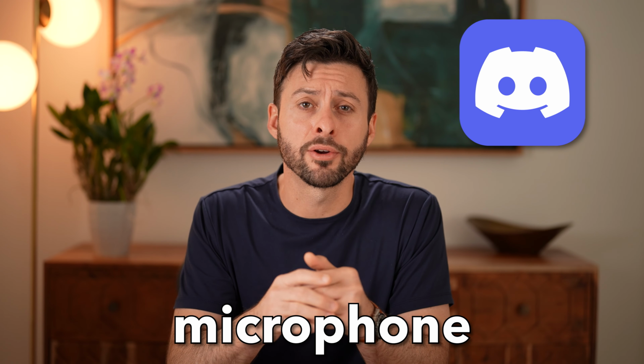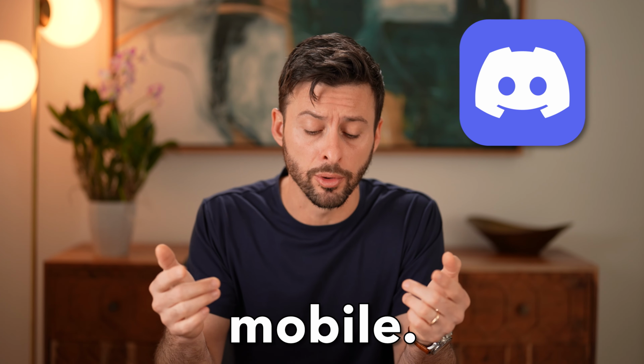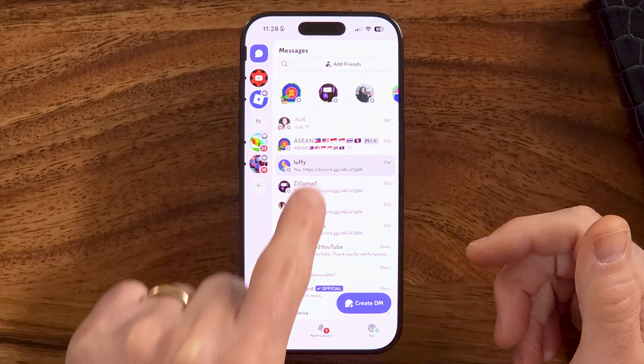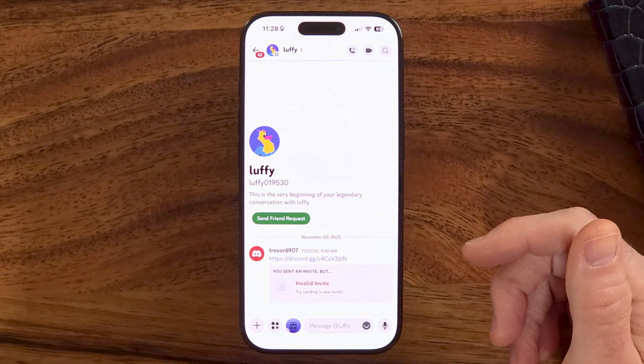Here's how to allow microphone access on Discord mobile. Now, if you're on your iPhone or Android on Discord and you're chatting with somebody and you wanted to use your microphone, it works the exact same on your iPhone or Android, but we need to make sure a setting isn't turned on that's preventing access.